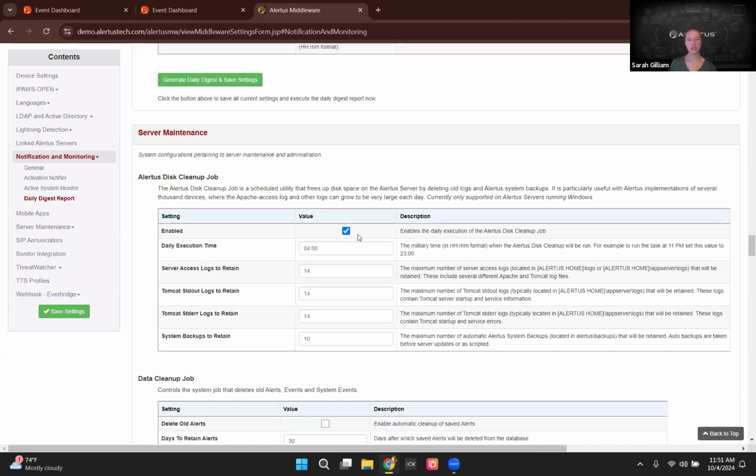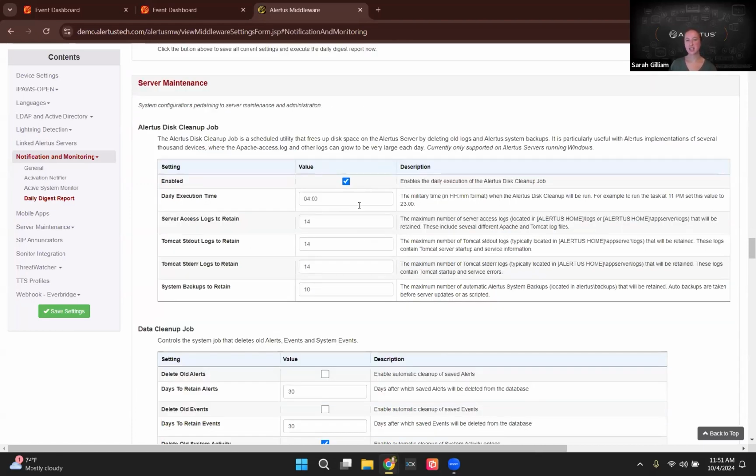But if you decide to enable it, you can set a daily execution time for when it would check in and clean up this extra information. And then you can also set how many logs you want to keep and how many backups you want to keep, just to make sure that you're not getting rid of anything that you do want to preserve as a backup.